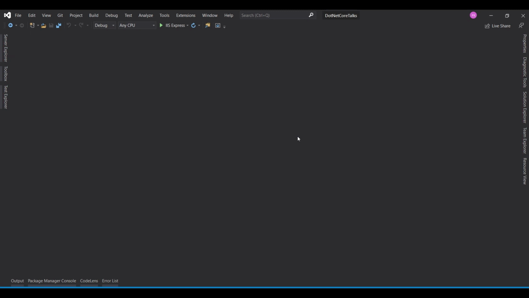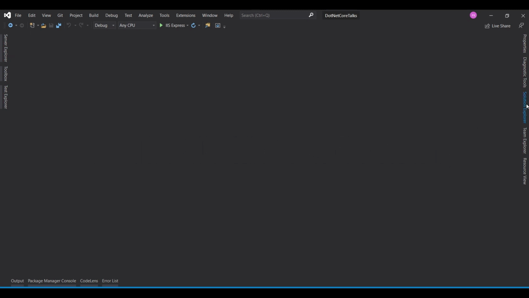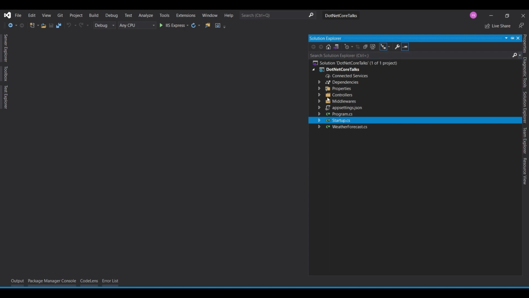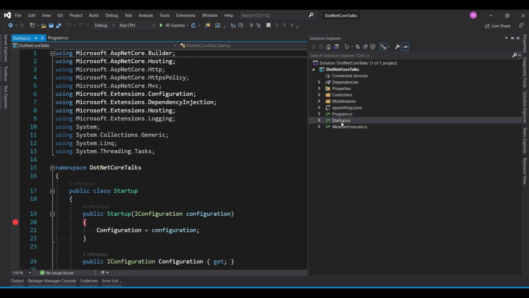So here we are in Visual Studio. Now this is the fun time. What I have done is created one .NET Core application, and I have chosen the .NET Core template. When you choose this template, you would see some files like these. These are the default files that Microsoft provides in their .NET Core template. So here we go. We have the Program class and we have the Startup class. So that is where we are going to focus today.